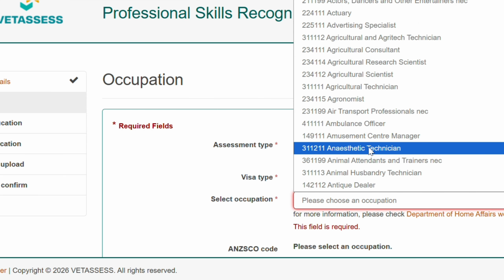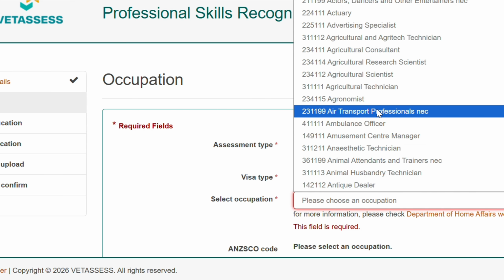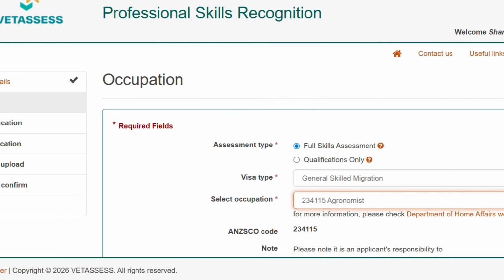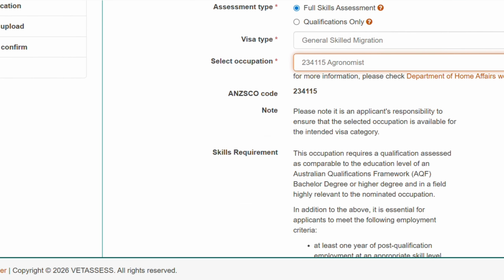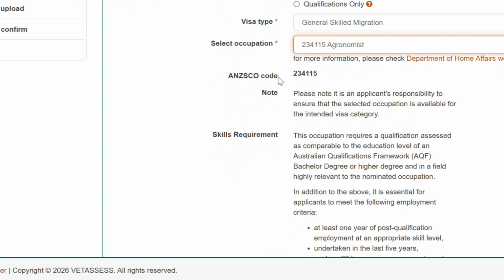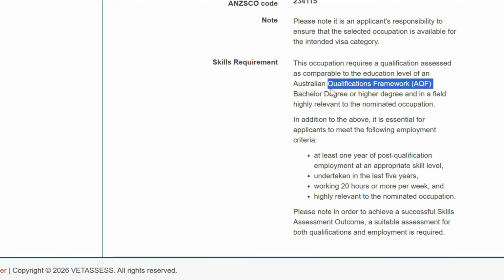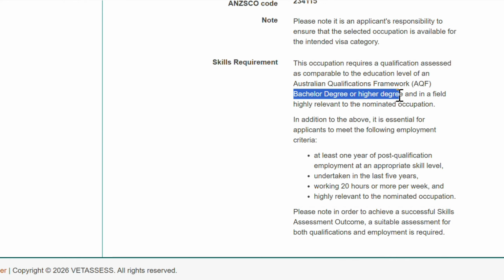I will use agronomist for this example. Ensure you select the correct occupation for your skills assessment. Make sure you obtain an information fact sheet about your occupation from the VETASSESS website. There are important points to note about your skills and qualification requirements highlighted there.